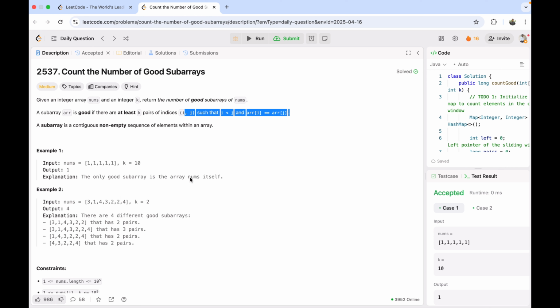The key definitions: a pair means two equal numbers at different positions. A subarray is a contiguous part of the array, and our job is to find how many subarrays have at least k such pairs. For example, in this example we have been given an array and k equal to 10. How many outputs are there? There will be only one subarray, the array itself.